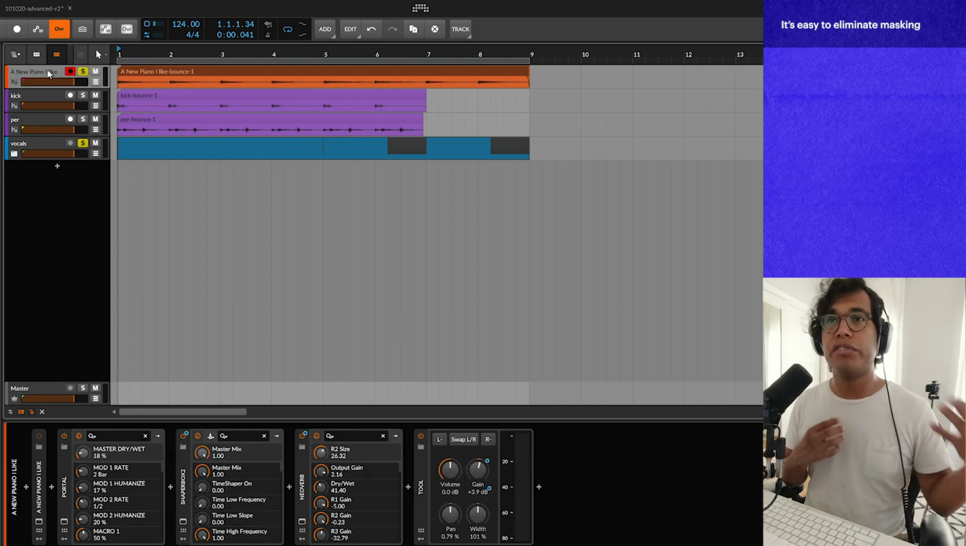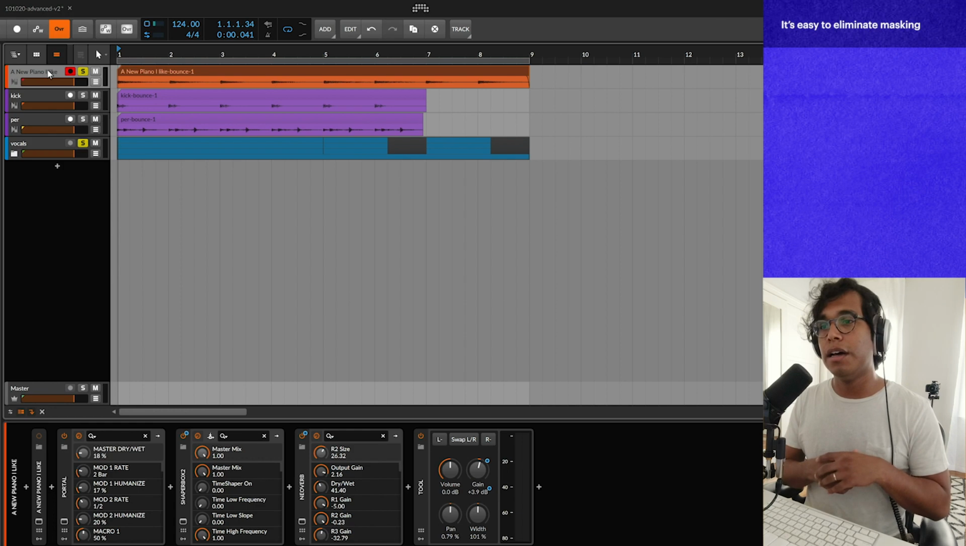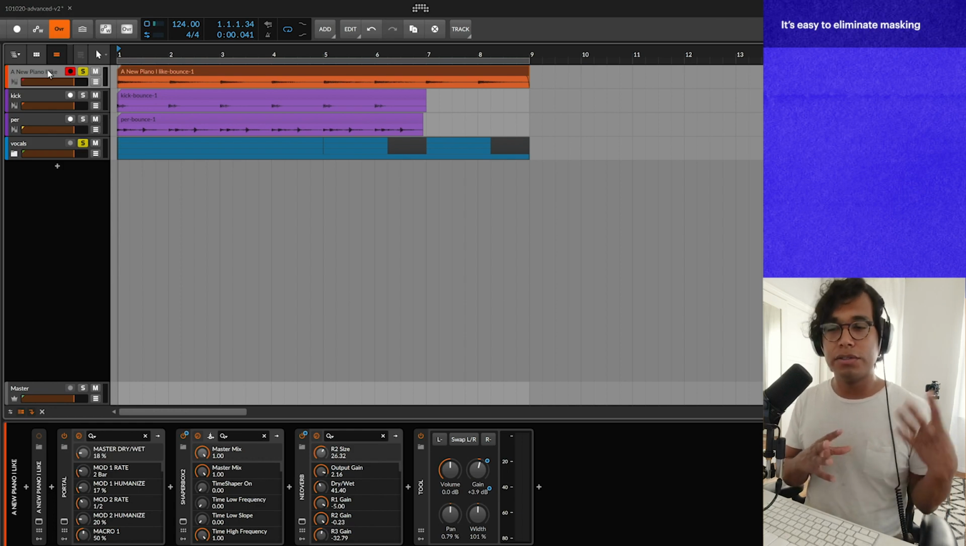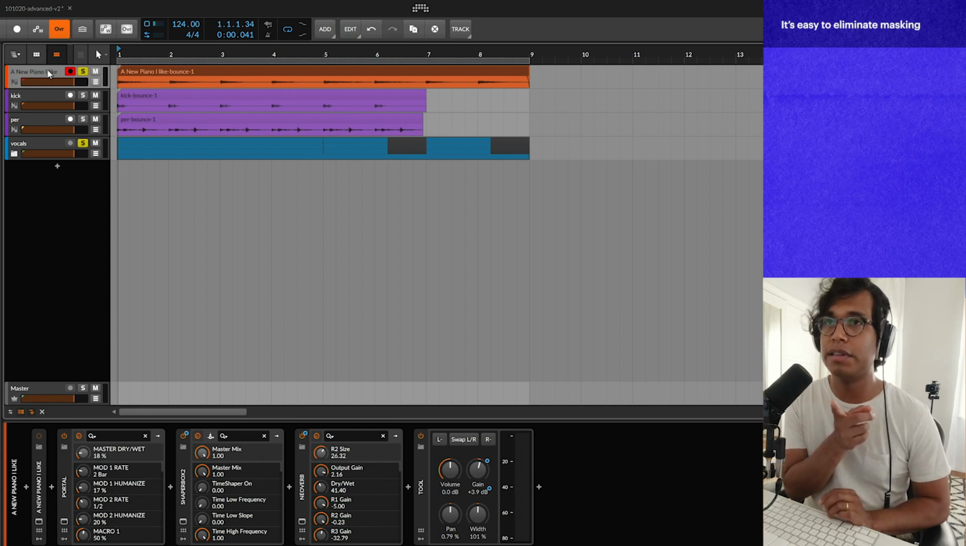So there's a bit more heavy reverb on both of these sounds, and they also kind of occupy the same frequency space. So this is how this sounds together.